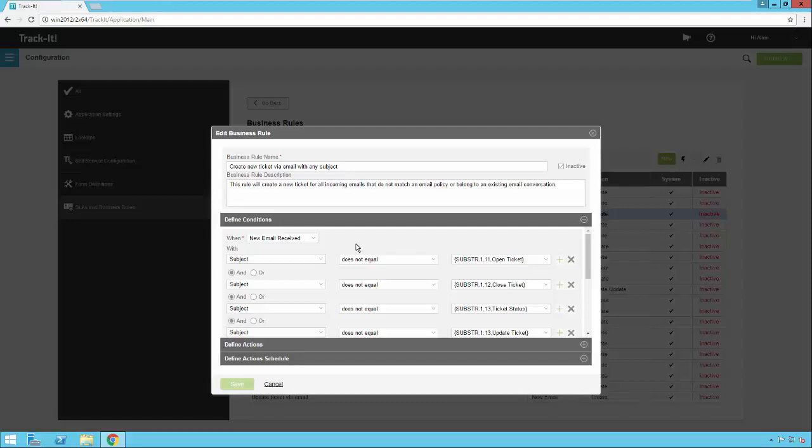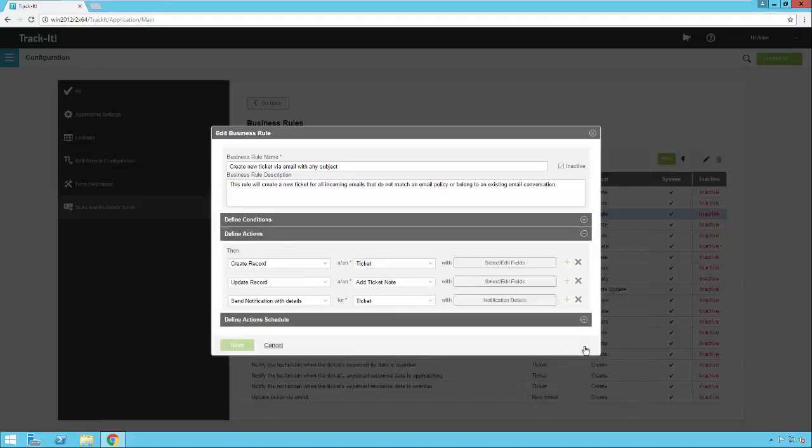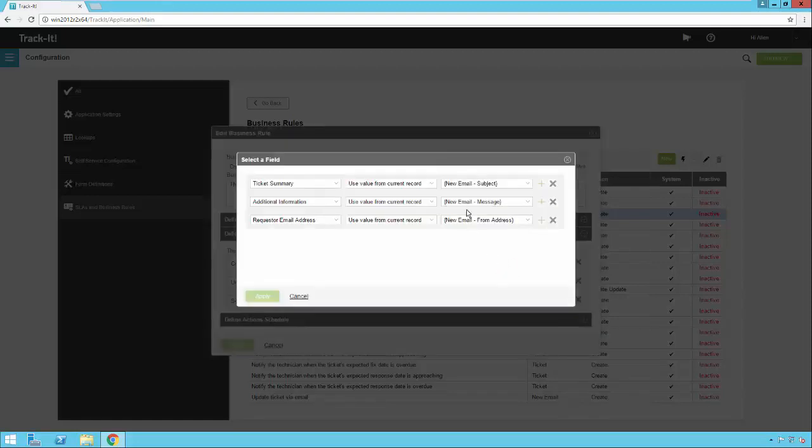So for this particular rule, we're saying when a new email is received with these parameters, we want to create a record. That record we're going to create as a ticket. If I click the Select Edit Fields button, we'll see I'm going to take these values from an email, the subject, the message, and the address, and I'm going to put those in the ticket summary, the additional info, and the requester email address field.